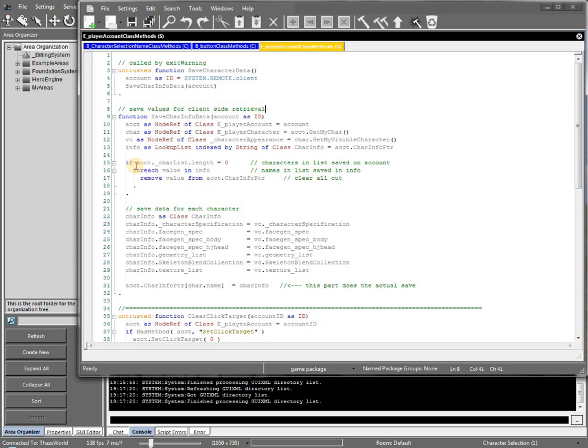First we'll check our account char list with not equal 0. So if the character saved on the list is 0, it will run through this, and names in the list of saved info. So if the value is in the info, it will remove the value. It'll clear out old names from this list. This is usually just for the first time in, being that the char list is set to 0, or when the last character is deleted.